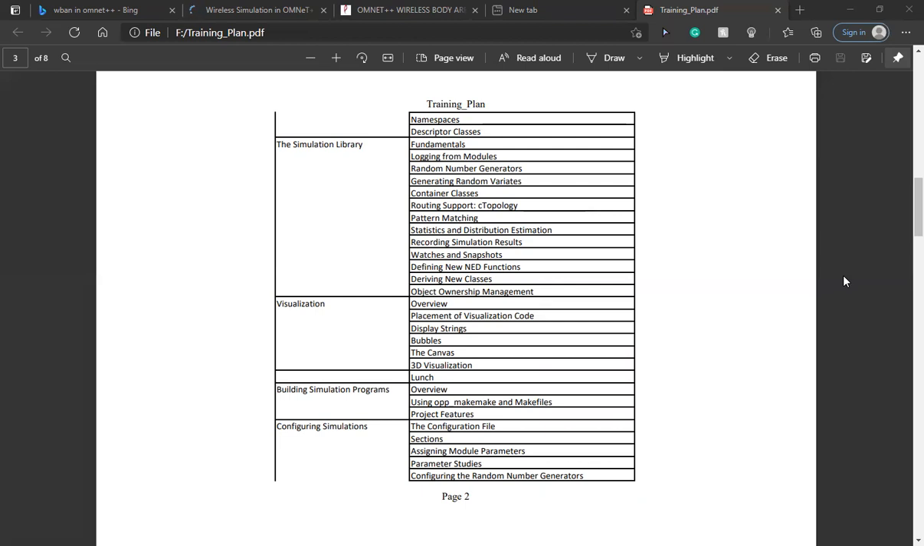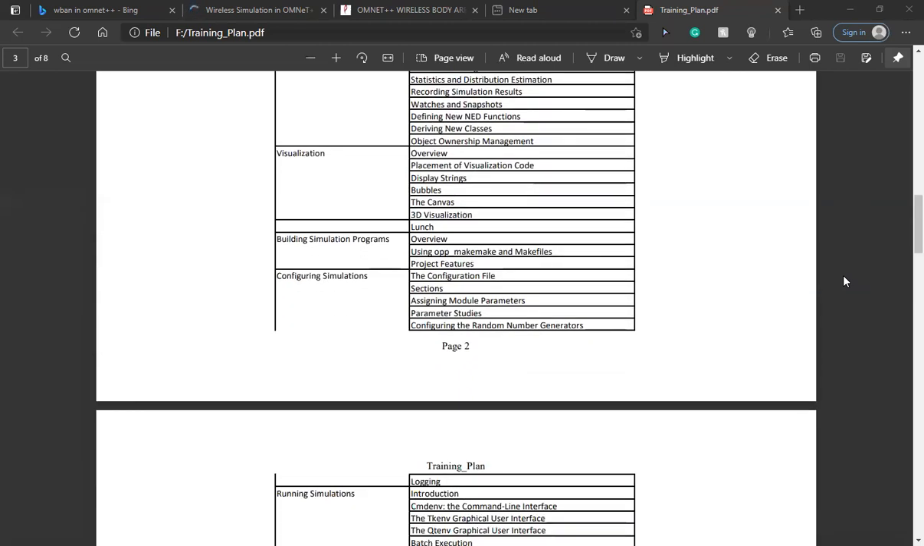Next part is simulation program. Like when we are running any OMNeT++ program, firstly we have to build, then after that we can run. So we will see here how it can make files and we have to also see project features.